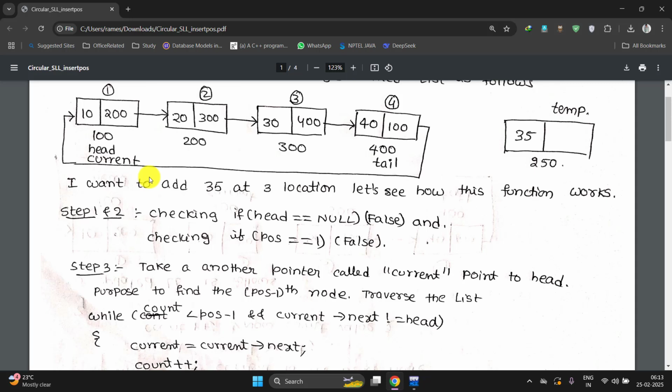and check if the position double equal to 1. Now in this case the position is 3. Is 3 double equal to 1? The condition is false. So this condition is also skipped.